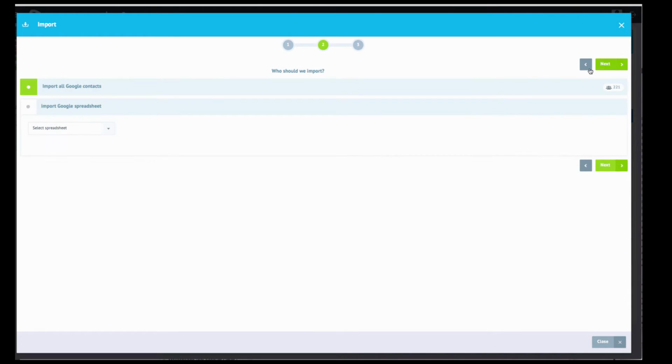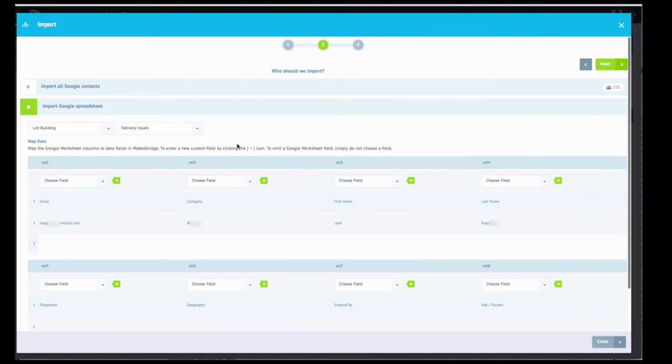Now I'm going to click Next. Then I can select the spreadsheet. So we had one called List Building, as you recall, and then there was that specific sheet, that specific tab of delivery issues. And then I did my field mapping.